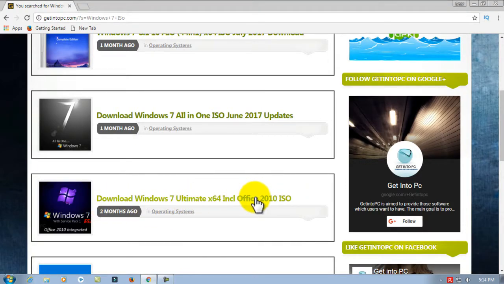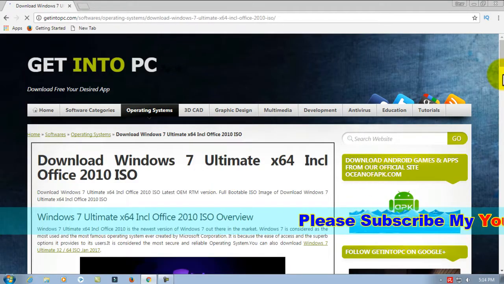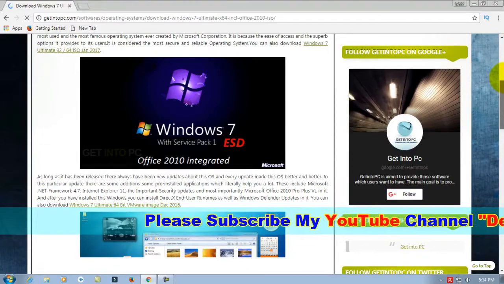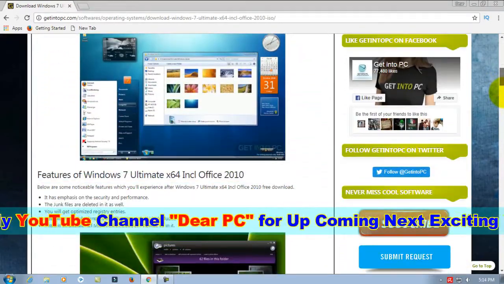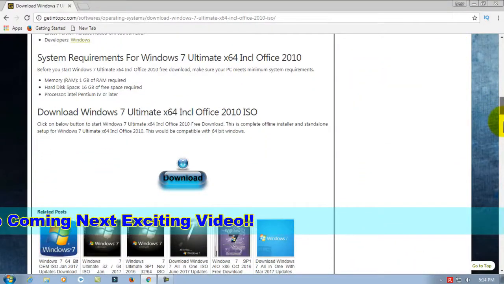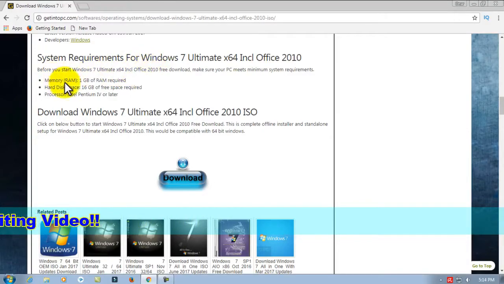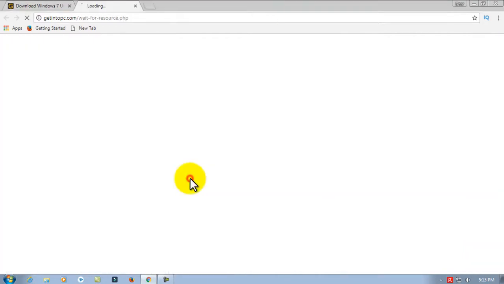Click here for Windows 7 Ultimate 64-bit. Just click here for downloading. System requirements: 1 GB RAM, 16 GB hard disk space, minimum Pentium processor or later. Just click here for download.